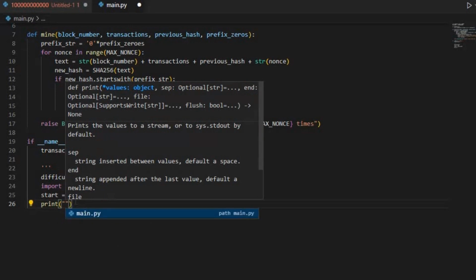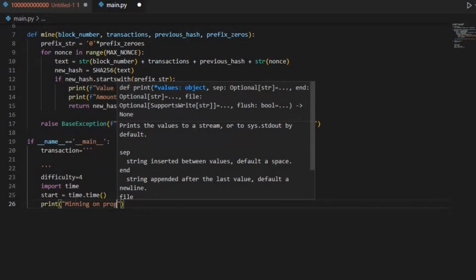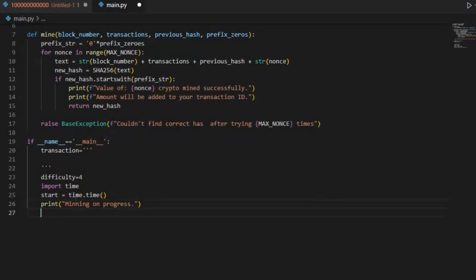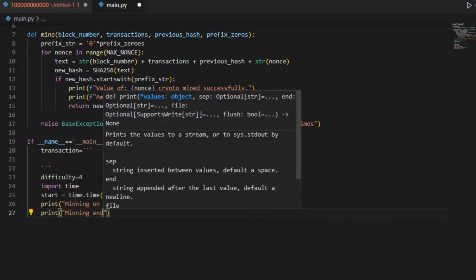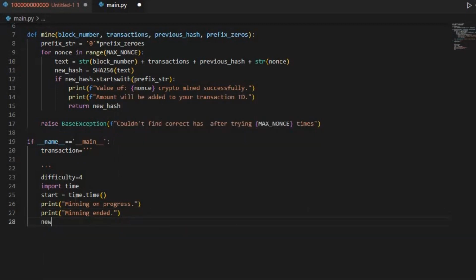Then just print a statement called mining on progress. So that the user may be notified that okay, our mining is on progress. Or even the mining has started, anything you want, it's up to you how the message will print. Print mining ended. Full stop. Come to the next line.